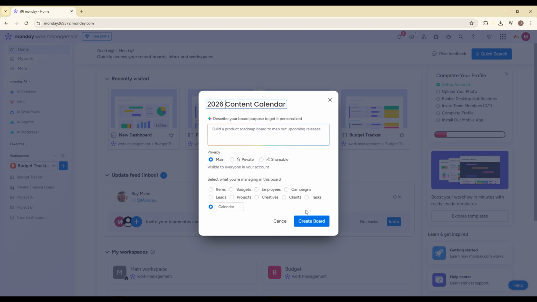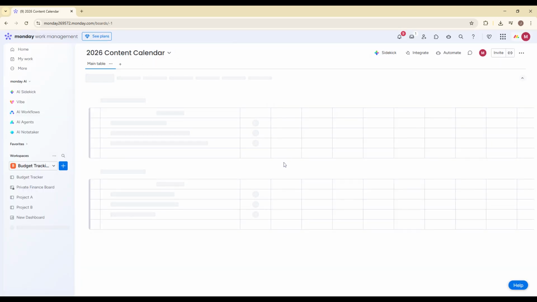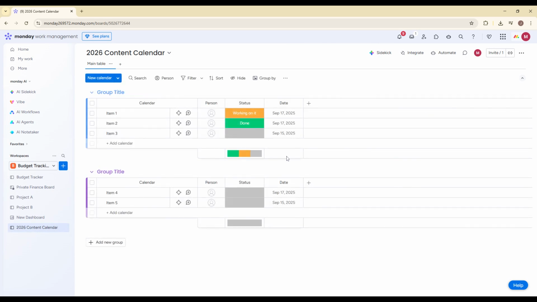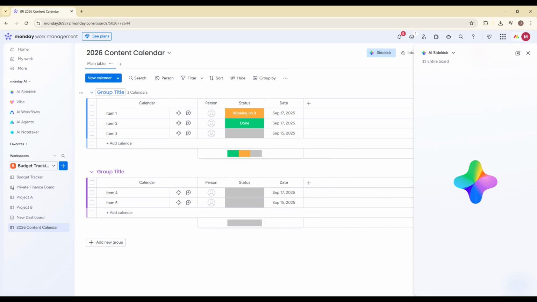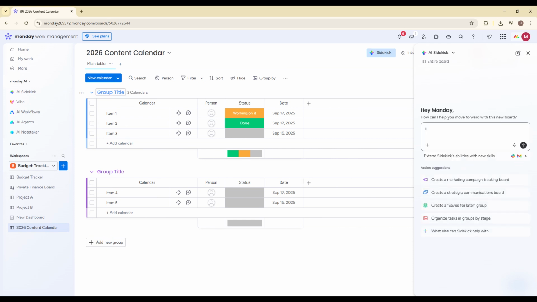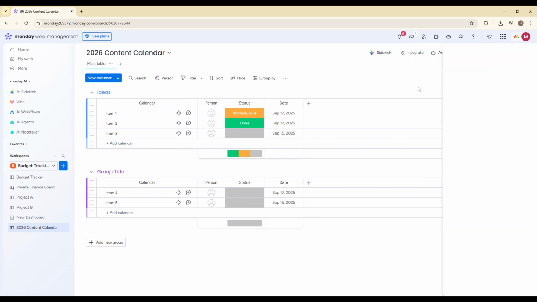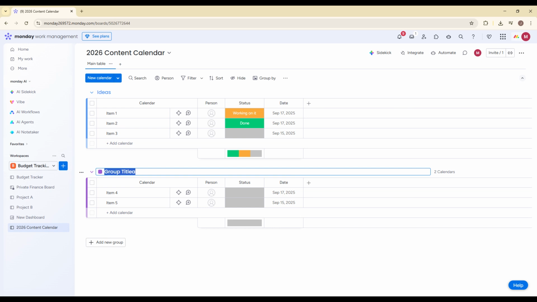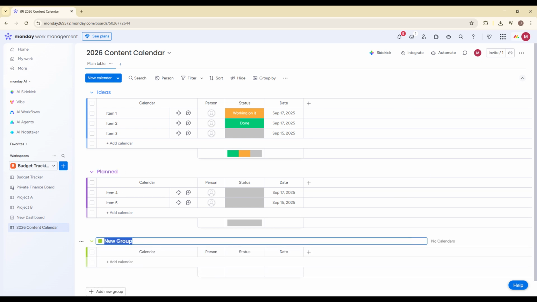Now that your board is ready, the next step is to add the right groups to represent your content stages. Groups help you organize your workflow visually. Start by renaming your first group to Ideas or Backlog. This is where all raw content ideas live. Add another group called Planned for content that has been approved and scheduled. Then create In Progress for content currently being worked on. After that, add Ready for Review for items waiting on feedback or approval.